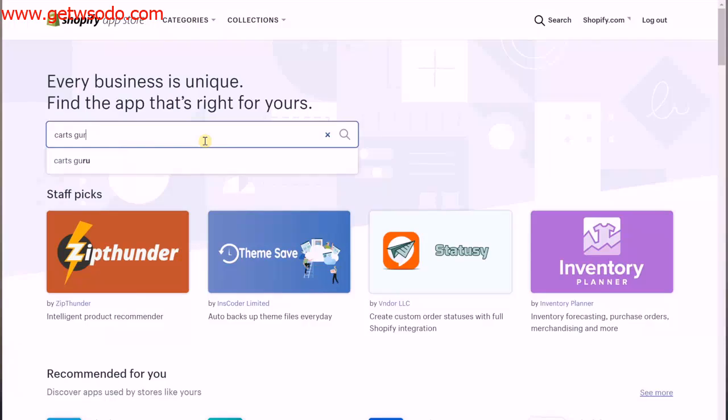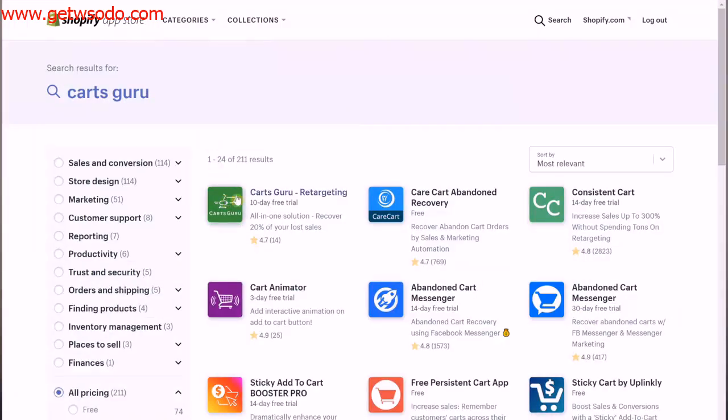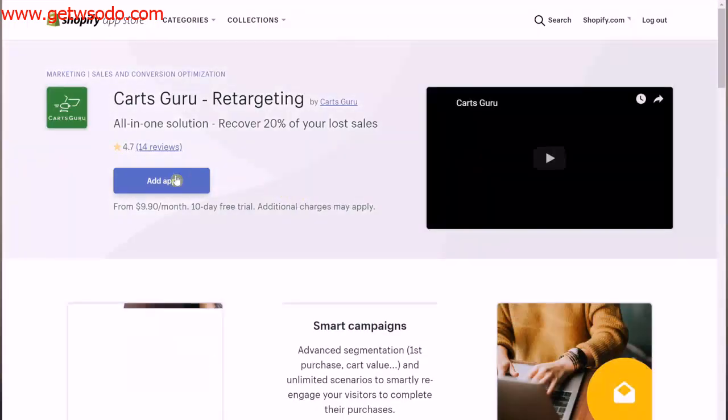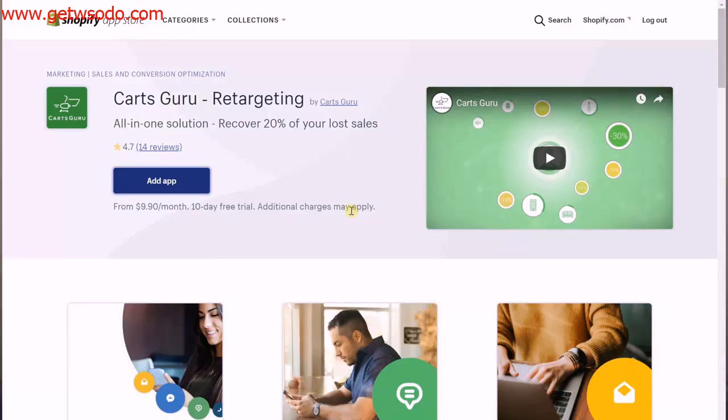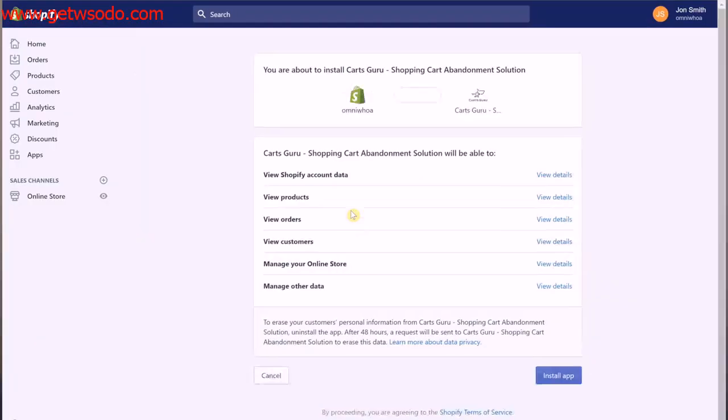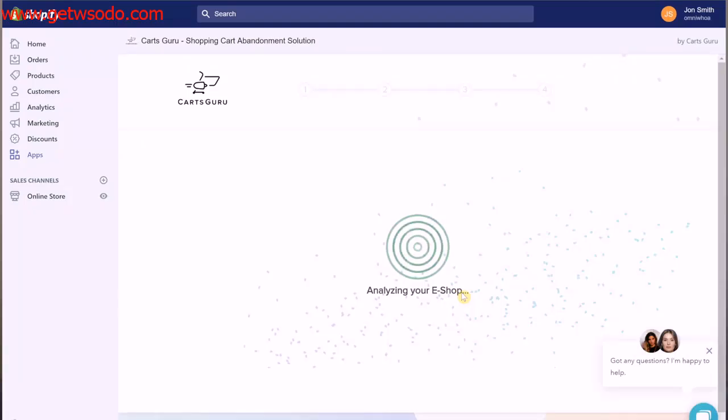Next on the list is Carts Guru. We use this also for SMS, but we use it just for retargeting. We get really great results with Carts Guru's retargeting. So we use SMS Bump just for marketing campaigns, sending out discounts once a week to our previous customers. And then we use Carts Guru just for abandoned carts. I don't recommend using Carts Guru's email retargeting because we're going to set that up in MailChimp.